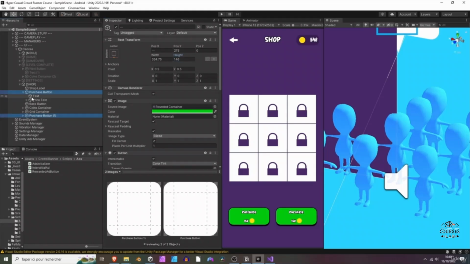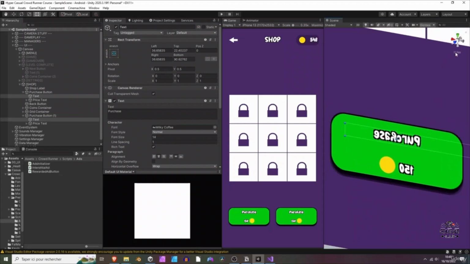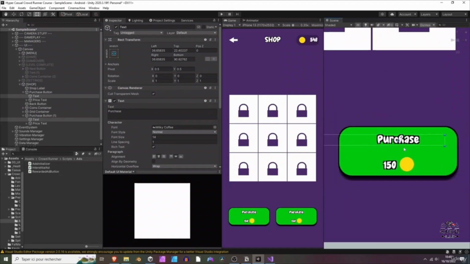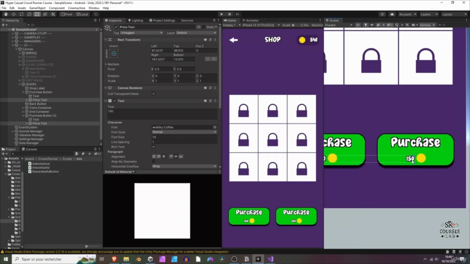After that, we need to rescale the text fields. So press F, T again, select 2D. All right, let's make them a bit bigger. So maybe like that. Okay, cool. Same thing for the price texts. We should make them a bit bigger. Okay, cool. Now it's okay.